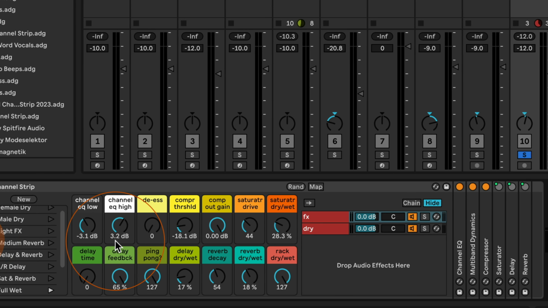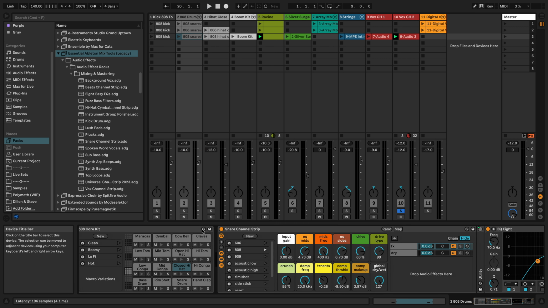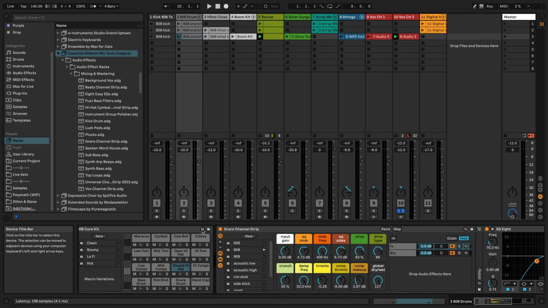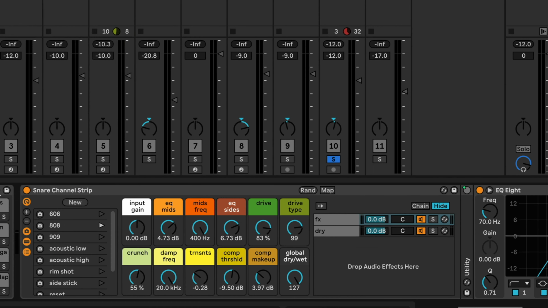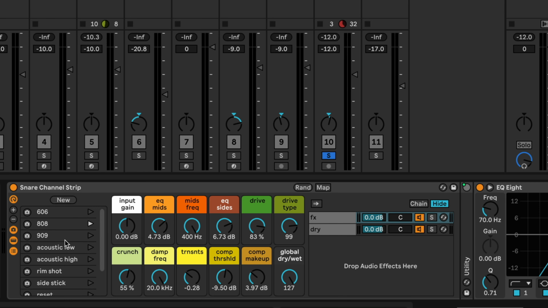And we can look in here as well, and you can see there's a channel EQ, multi-band dynamics. This is for de-essing, as you can see here. The channel EQ, you've got a compressor, a saturator, delay, and reverb in this one. In some presets, it's useful to make a few tweaks to make sure it's right. Like I've got settings here for the 606, 808, 909, acoustic, low sounding snare and high sounding snare, rim shot and side stick. They might be right, but it's also helpful to check.